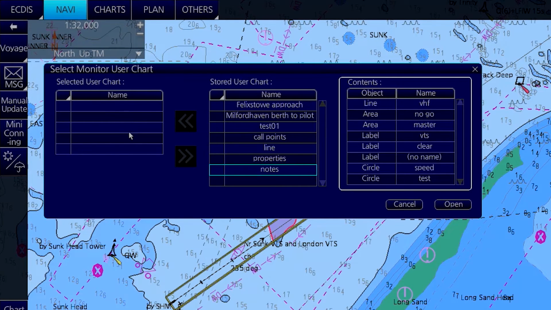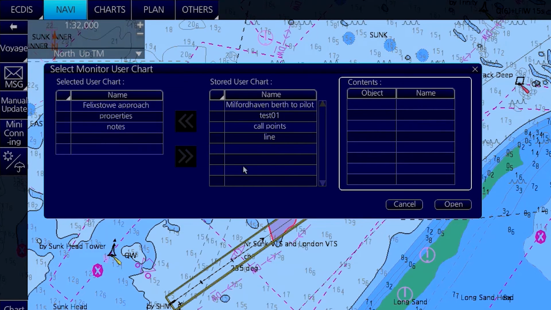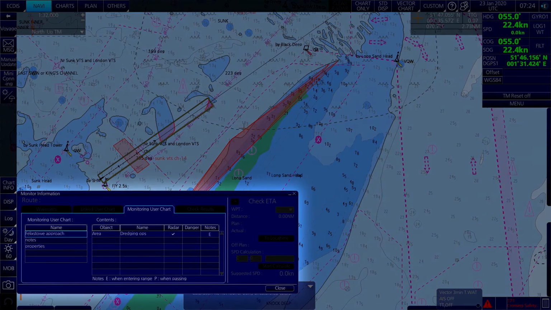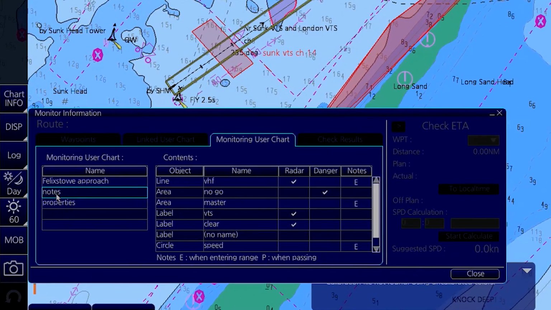Now let's say if I want to put any user chart into monitoring mode, what I have to do, tick mark those user maps. Let's say these 3 user maps I want to put into monitoring. Then press this left arrow key button. Now you can see there are 3 user maps which are put into monitoring, and click open. Once you click open, all of these 3 user maps will be shown over here. You can see on the left hand side it is showing those 3 user maps. So all these 3 user maps are shown over here, and now they all are in monitoring mode. You can view them while you are route planning.